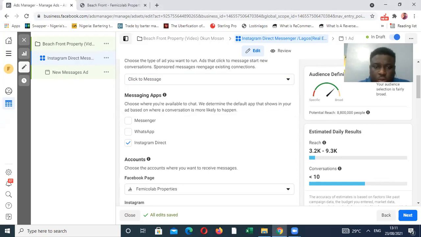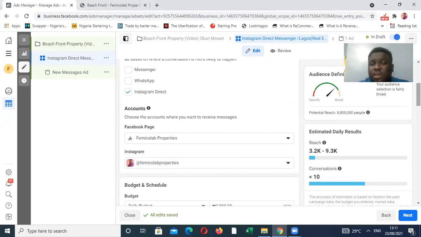Now we'll go down. You can see, in order for you to get this right, you must have linked your Facebook page with your Instagram page. It's very essential. I can see mine is properly linked as well, because Facebook is taking the advert from the Facebook page down to our Instagram page.